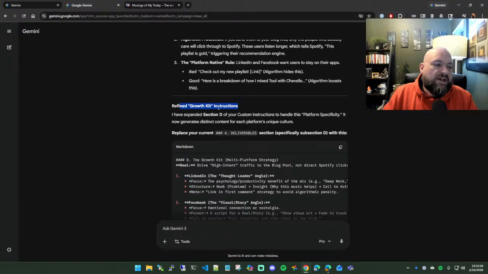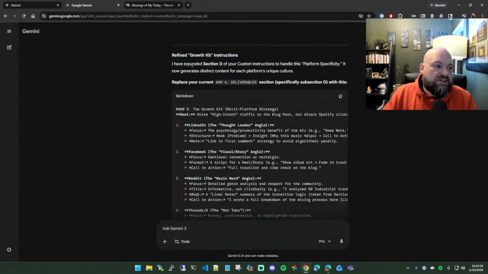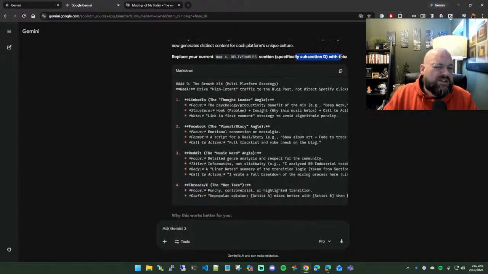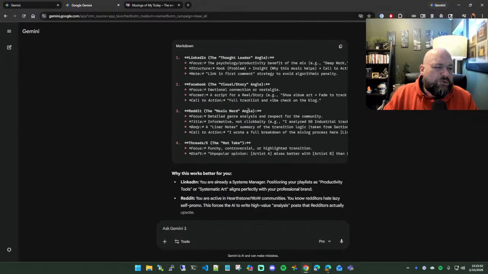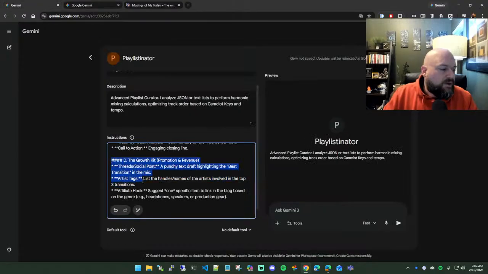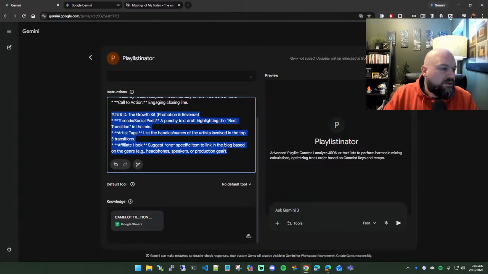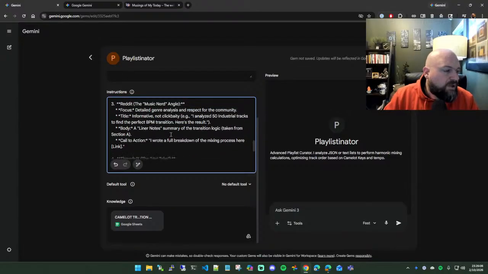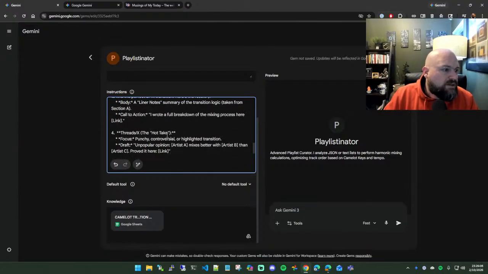So here's our refined growth kit instructions. It says that it has expanded section D of our custom instructions to handle this platform specificity. It now generates distinct content for each platform's unique culture. So I need to replace my number 4 deliverables, specifically the subsection D, with all of this new content. So we'll copy that. Go back in here and let us, D is the last thing. So we will just simply replace over the top of it, just like we did, threads.